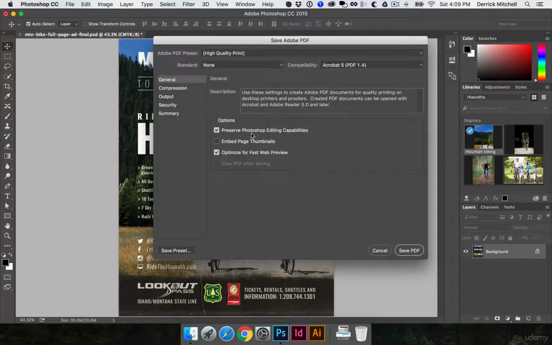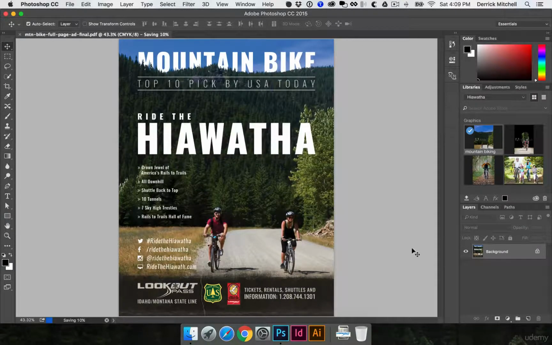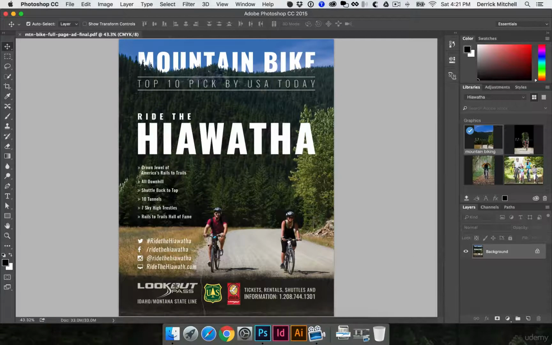Oh, one more thing here. Let's go ahead and turn off preserve Photoshop editing capabilities. We don't need that in this case, so I'll turn that off. I'll go ahead and hit save PDF. And there we go. Now that's it. So we have our new PDF file that'll be saved to the desktop, and you're good to go. You've made your first ad, so congratulations.